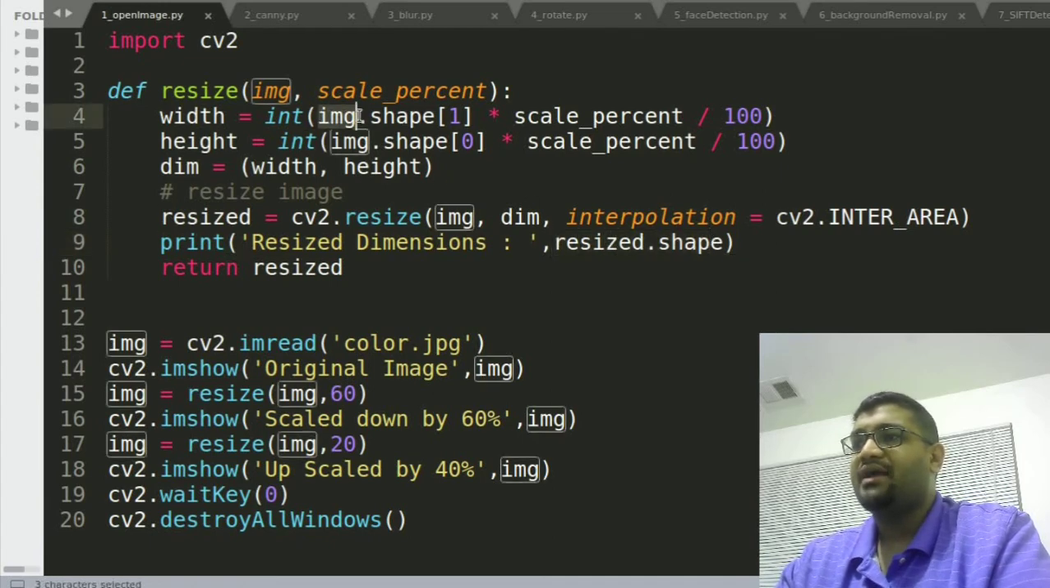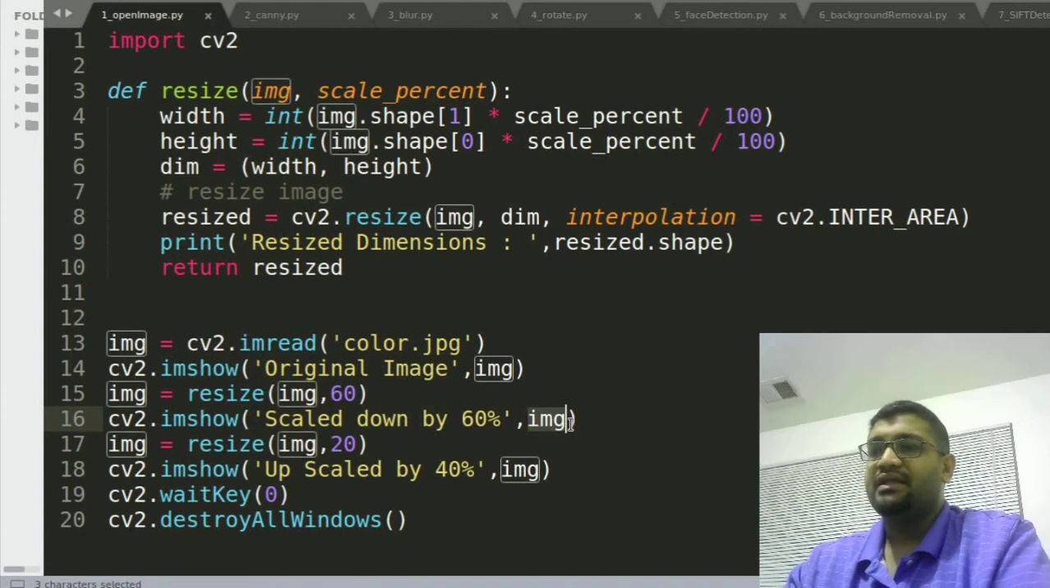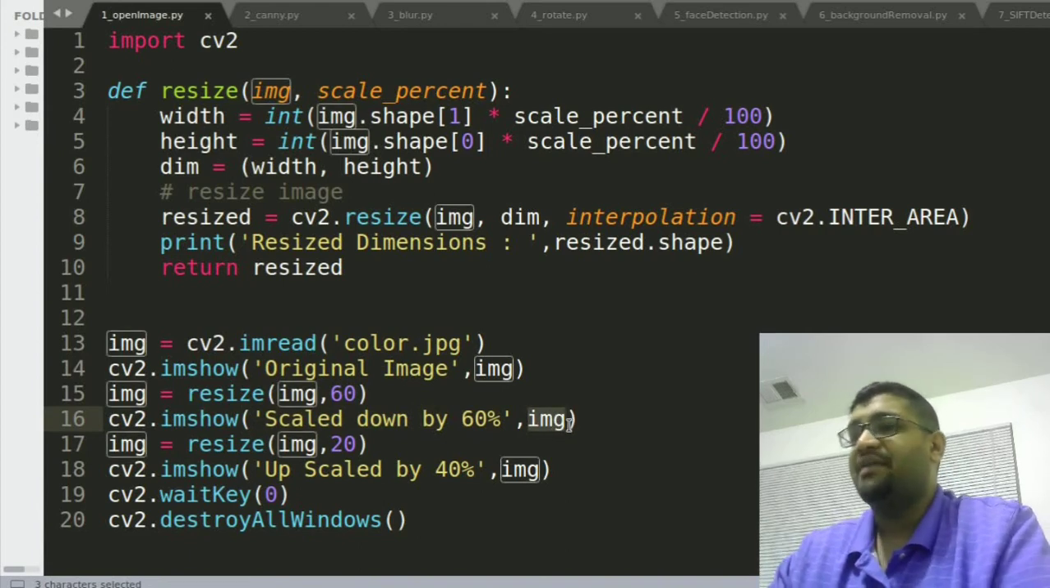Notice when we were calling img.shape and giving the array index 1, it was just taking the width, and here it's going to take the height. But when we have resized shape, it's going to print both the width and the height, and it will just return the resized new image back to this function. I'm going to play this again, and I'm calling this window name scaled down by 60%. So it's going to open a new window with the name scaled down by 60%, and hopefully the image that comes up would be downscaled by 60%.